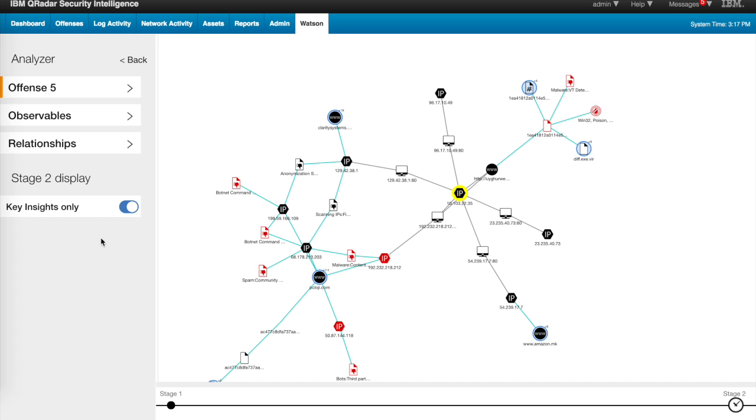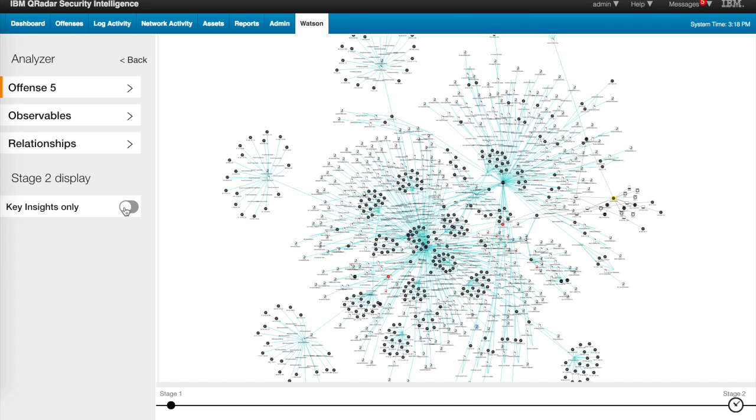The way that you trigger that view on the left side is the Key Insights Only toggle. You'll notice that it's toggled on here. If I toggle it off, we're taken to this view where we can see all of the observables that were linked to this offense as part of our investigation. And you'll note that this graph is pretty insane.